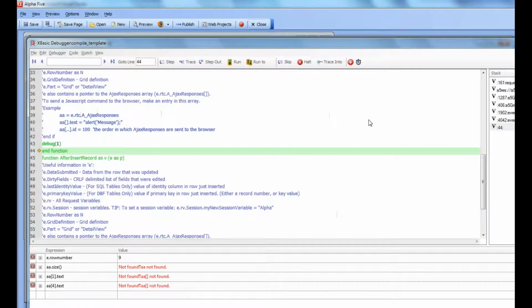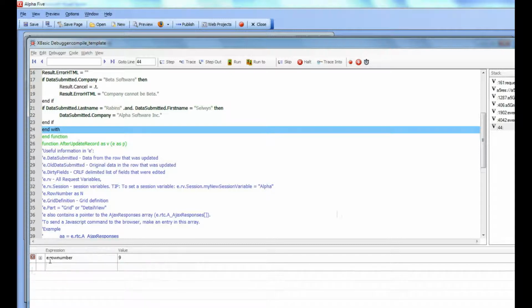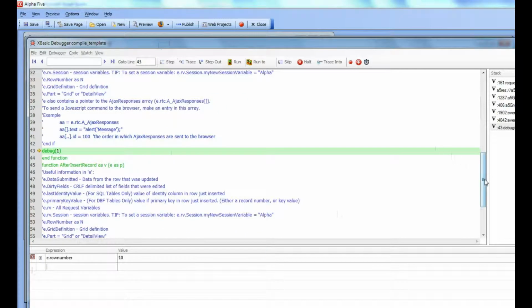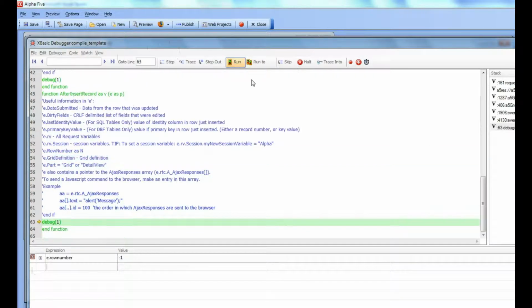So you can see now that we're currently in the after update record, the singular version event, and let's just clear out these properties here and look at e.row number. So right now we're executing the event for row number 9. So let's hit run, and we'll hit the next breakpoint, which again is inside the after update record, and this time it's for row number 10. We'll hit run one more time now, and you can see now we're in the after insert record event, and the row number now is -1.